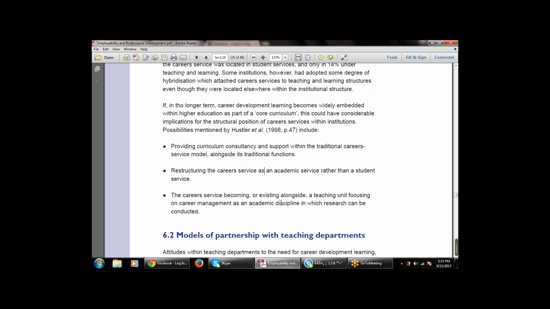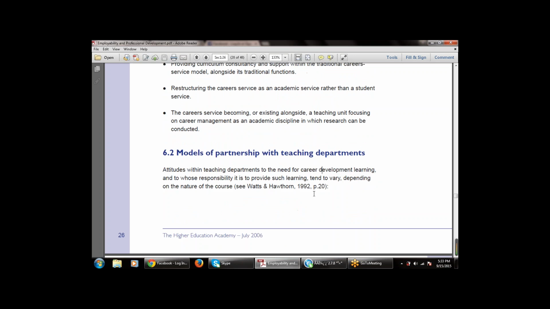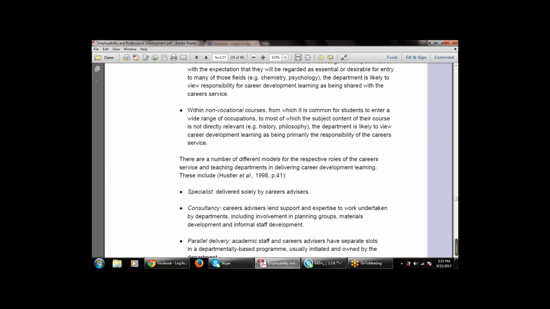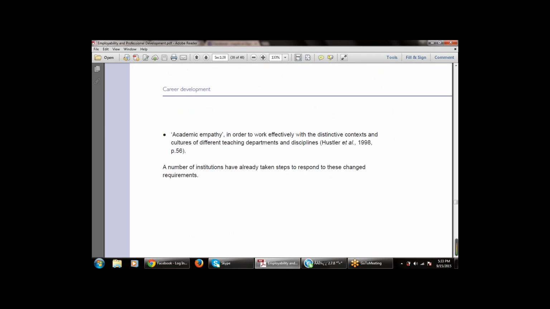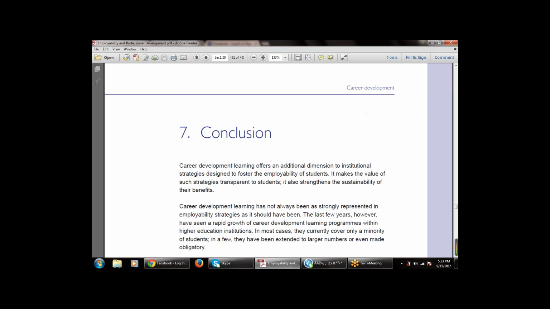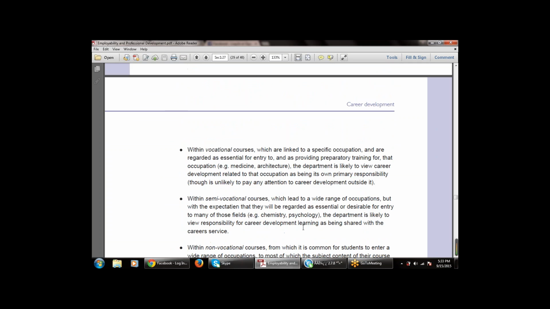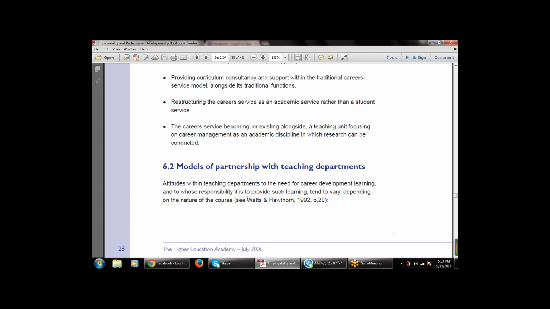Now next is models of partnership with the teaching department, that is, what are the various models available with the teaching department. I'm not going to start this right now because there is a bandwidth issue, some network problem. So I'm going to start it in the next class, tomorrow's class, the models of partnership with the teaching departments.